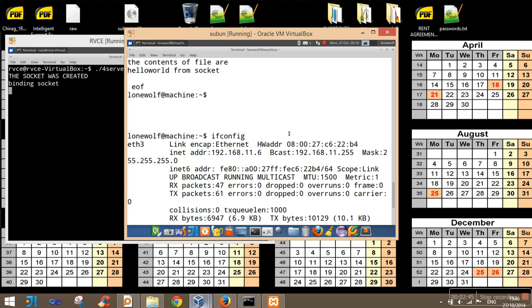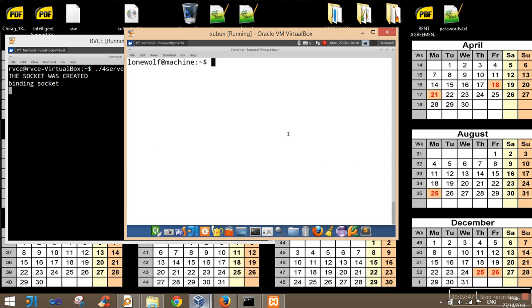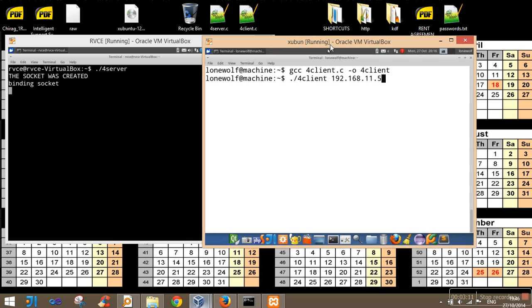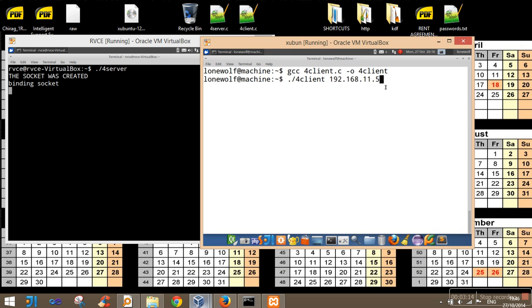Let's go to the client and compile our client program there. So gcc client.c -o client, that is through output redirection. So you can see compilation has been successful. So I shall execute the file with a command line argument, which is the IP address of the server, 192.168.11.5, and let's pray and press enter.